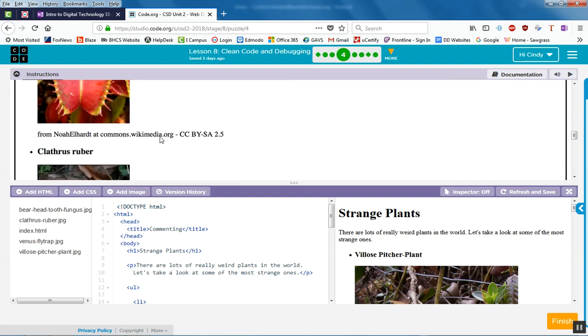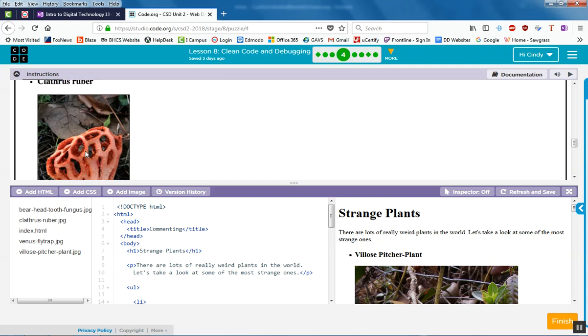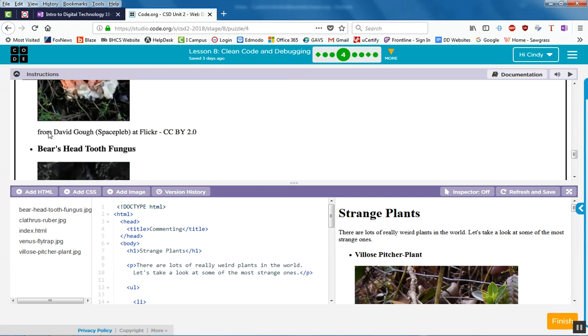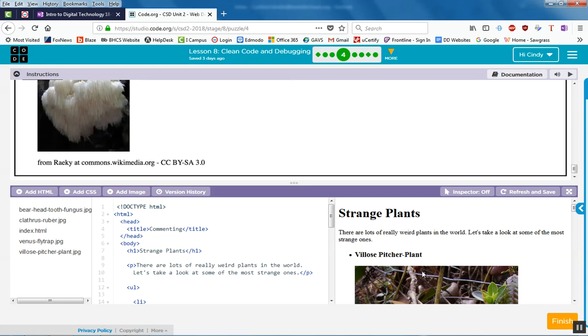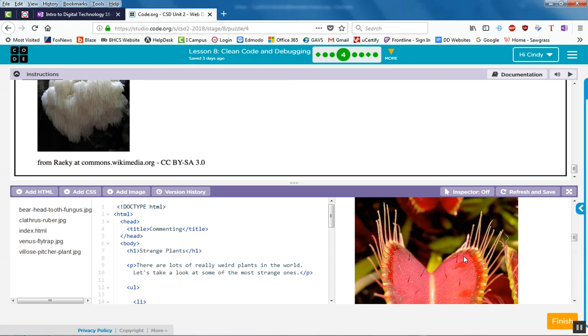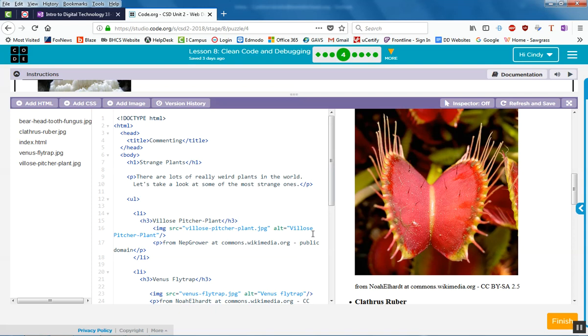Remember, your citation should be a paragraph. Then you've got your third list. The title, your picture, and then your citation, and then the 4th one. Okay, so mine does look that way, so we're going to look at the code to make sure that yours is the way it should be.